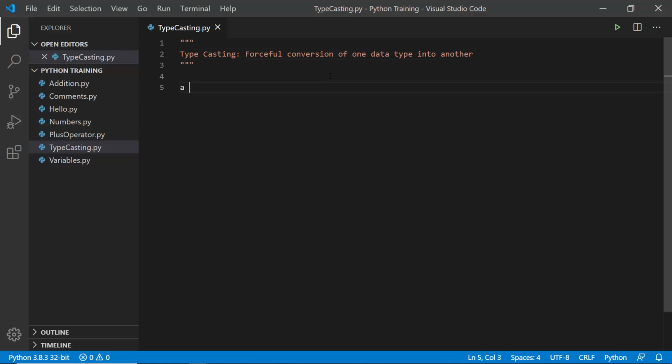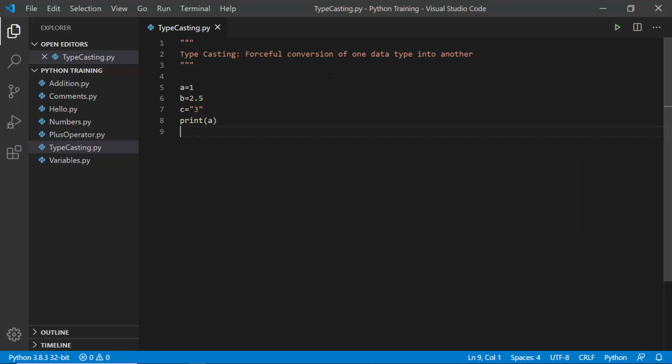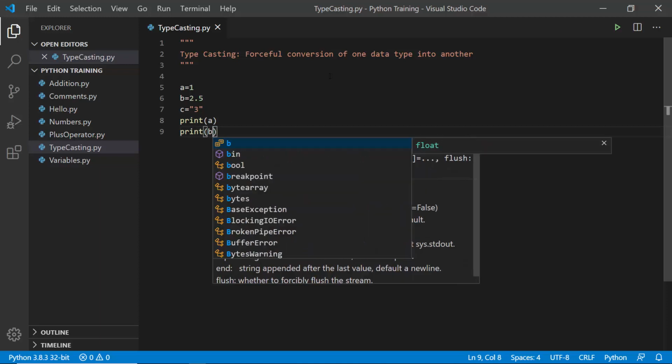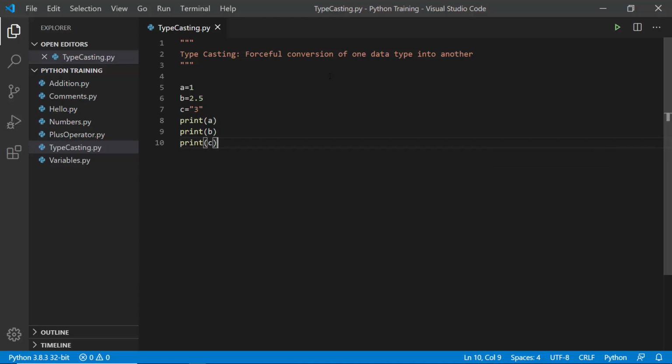Let's say a equals 1, then b equals 2.5, and c, which I'll make a string, let's say "3". Now let's print the original values. Here I'll print a, then print the value of b, and print the value of c. So here we are simply printing the original values of a, b and c.